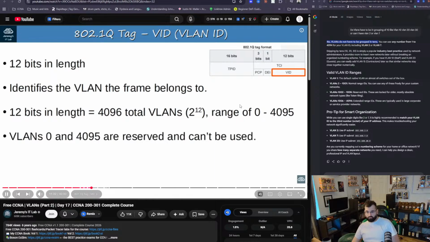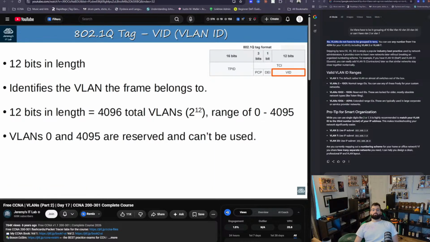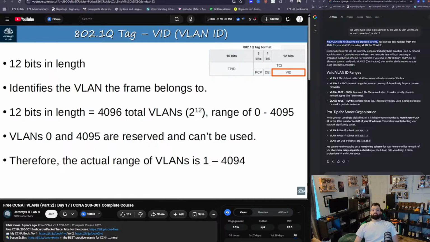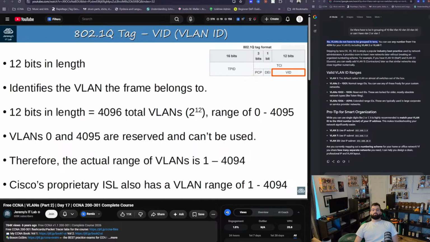However, the first and last VLANs, 0 and 4095, are reserved and can't be used. Therefore, the actual range of VLANs that can be used is 1 to 4094. By the way, Cisco's proprietary ISL, which is an alternative protocol for VLAN tagging over trunk connections, also uses a VLAN range of 1 to 4094. As I mentioned before, however, you don't really need to know ISL. It's almost being completely replaced by the industry standard .1Q.